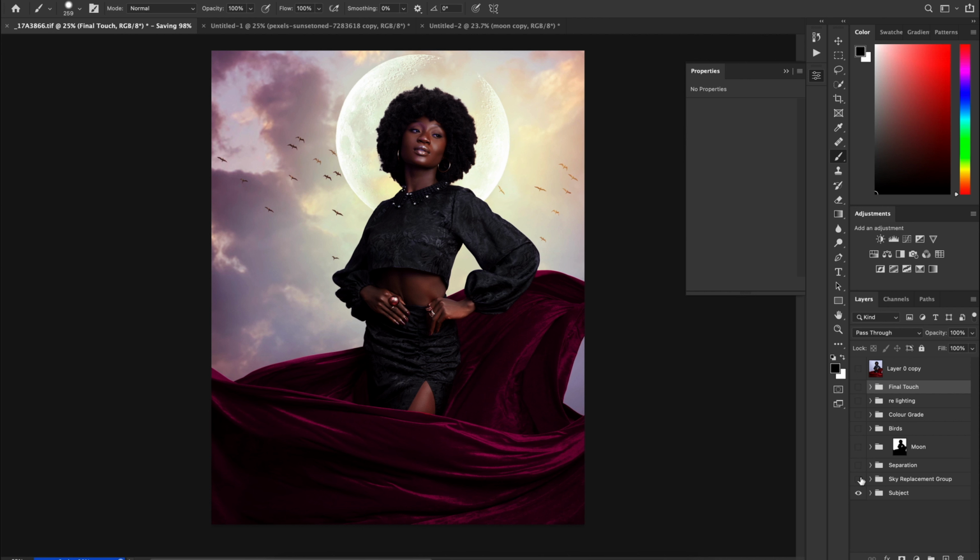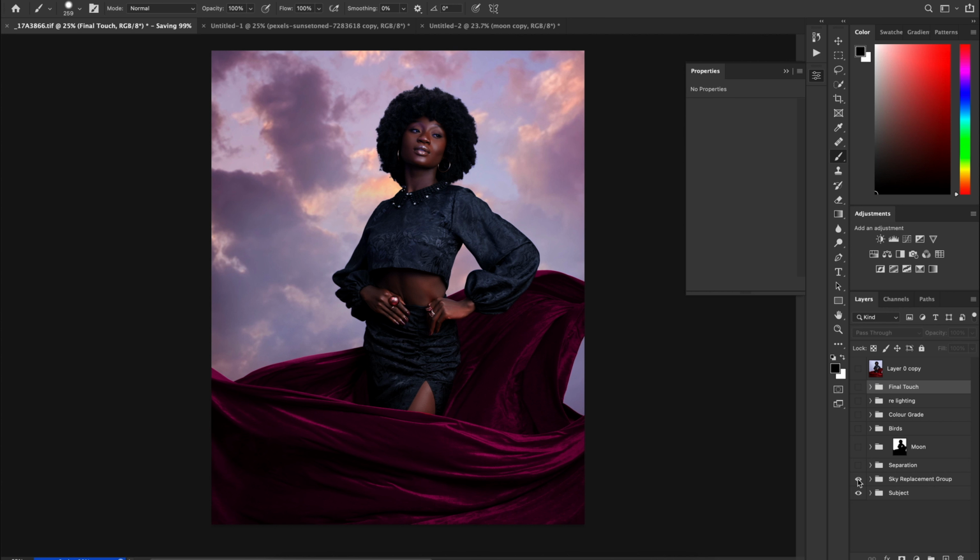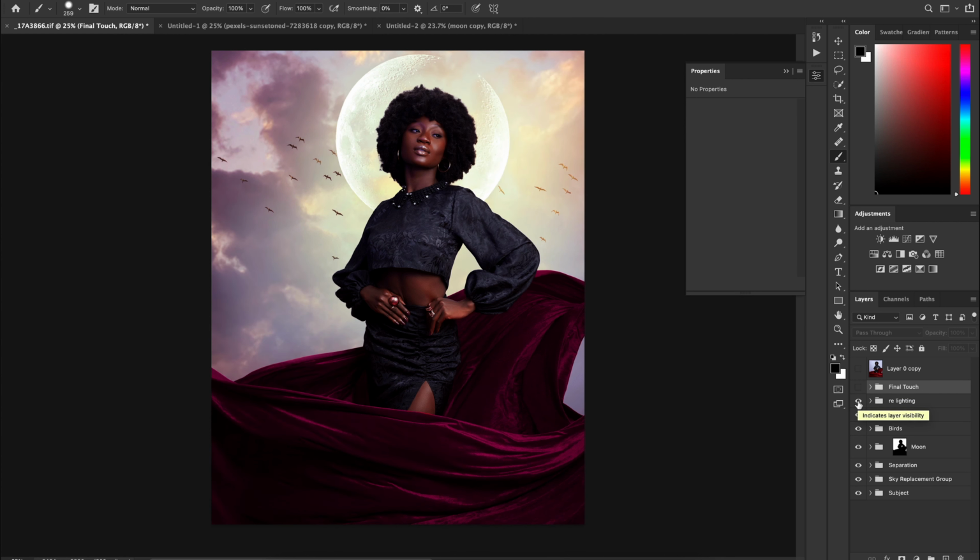So walking you through one more time. Initially I replaced the background, put in some clouds, added a bit more separation, I added a moon, I added birds, I color graded the image to a point I liked, I relit the image just to put emphasis on lighting in certain parts of the frame, and then now I just darken her outfit just so it sets her more in place, and I absolutely love what we've done. So here's a before, here's an after.